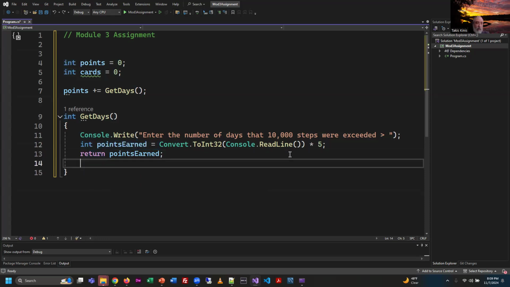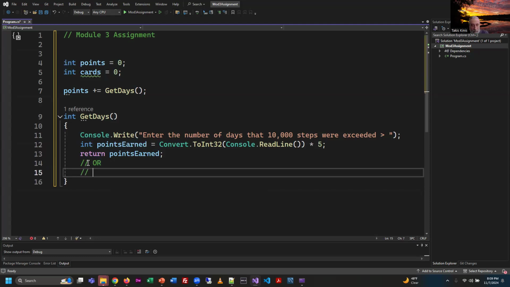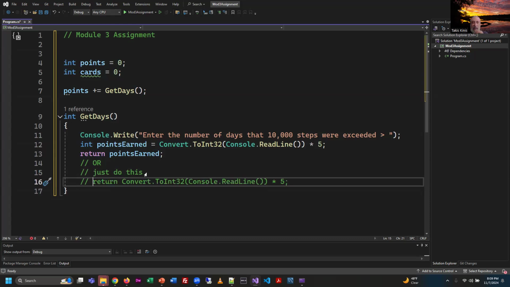Or maybe the better way to do this is, I do have a solved version over here. You can just do this, so that way you can compare both of them. I'm just showing you. Either one is okay.